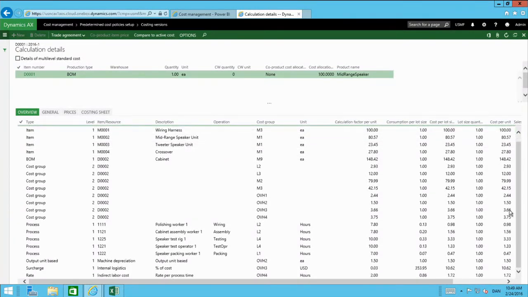And also in this form, we have made it easier. In the past, it was pretty difficult to figure out what the calculation actually did. This is what we are trying to improve here by putting this calculation factor per unit. So here now you can always read from the left to the right and understand how the cost price is calculated. Because you will have the cost, the consumption per lot size, the cost per lot size quantity, and therefore cost by unit. So now you can always read this direction.